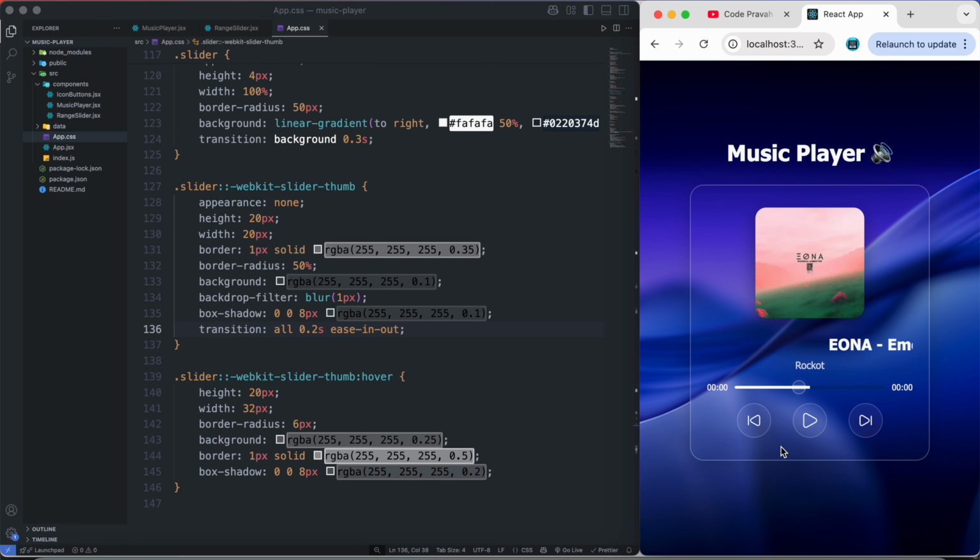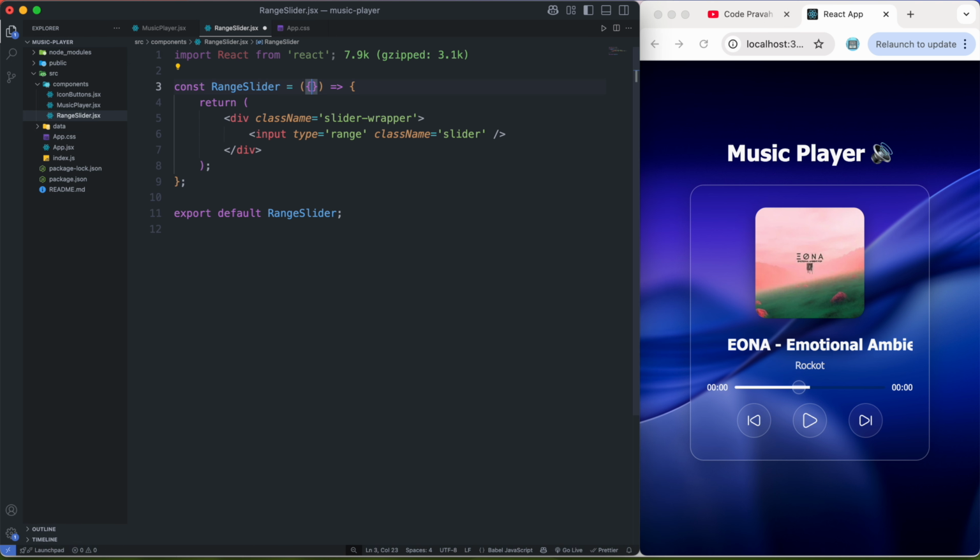Fine, we are done with the CSS. Let's work on the functionality part. So I'll go into my range slider component, and I'll define this component as it will accept 3 properties, that is max, value, and on change.